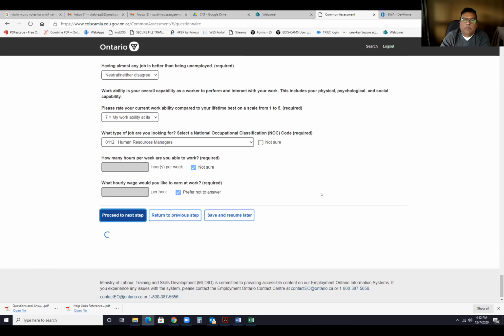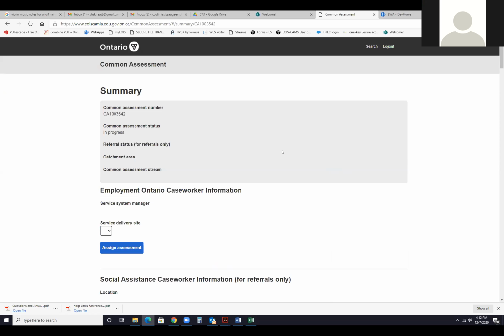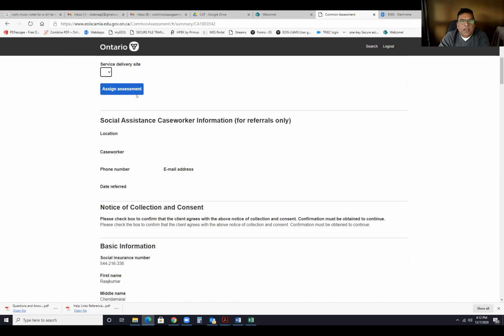Let's see if I've completed all the questions here. All right. That's the client. What did you get? Did you get a C person or not? Common assessment. See, it throws in a unique ID. This is the common assessment number. It's still in progress. It's only for referral. Employment case, worker information, service system manager, delivery site. Now, you have to assign the assessment to whichever delivery site we're choosing.